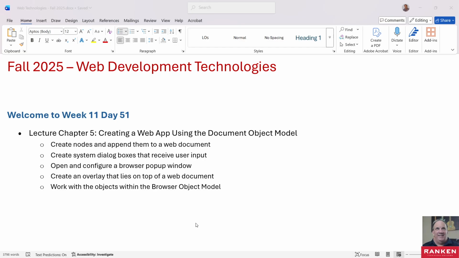And in addition to that, we'll also look at the browser object model, different than the document object model, right? The document object model is part of the browser object model, and the browser object model has some special functionality and properties that it has available that can be accessed. So we'll take a look at that as well.